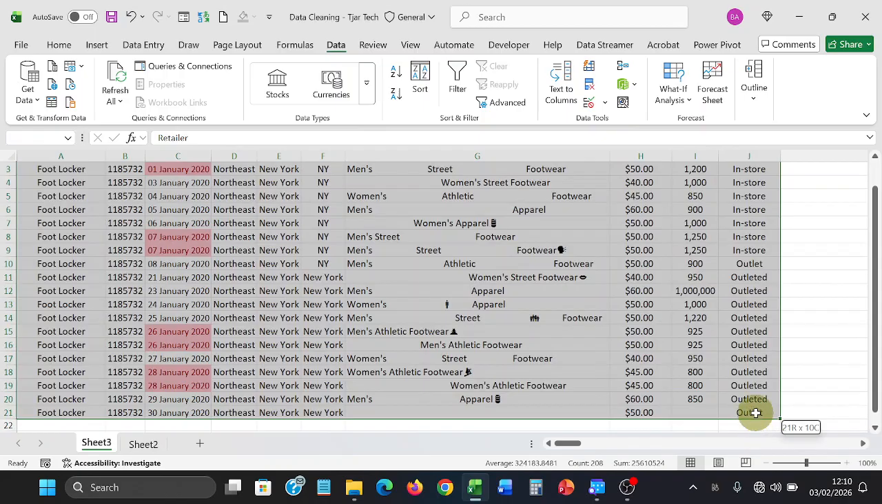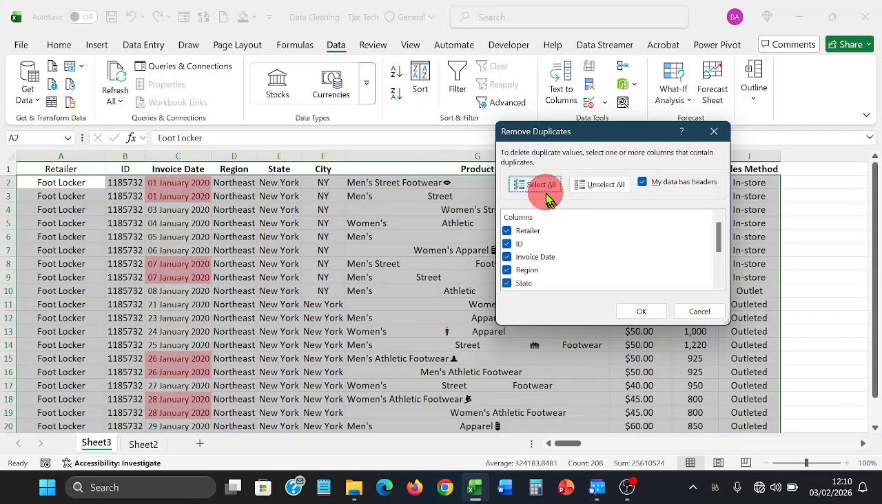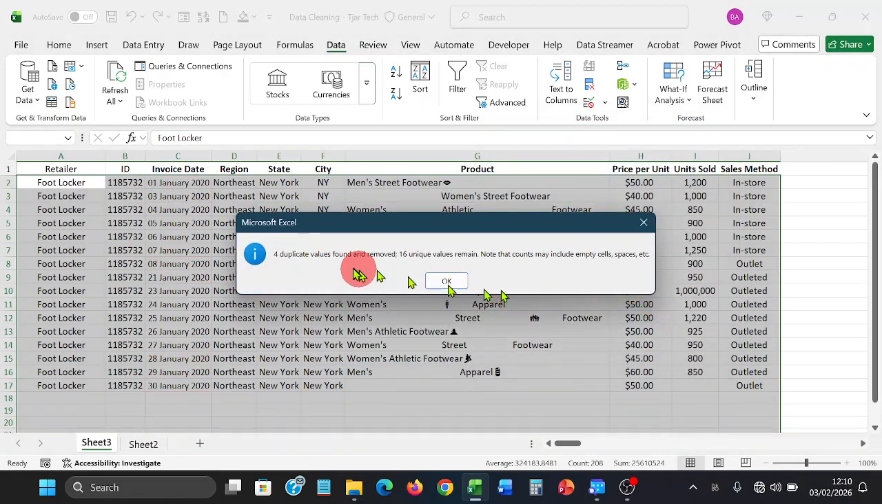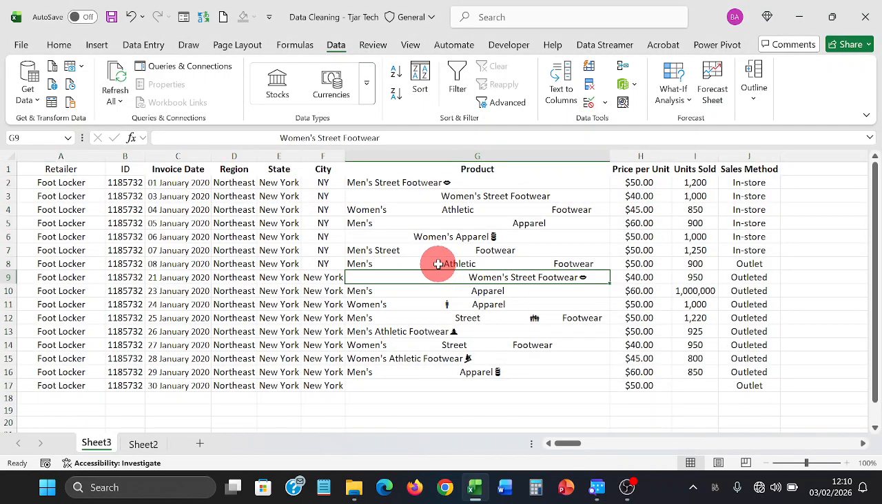Let's extend it to the end and go back. All right, so we're asking where do we want to remove our duplicate values. The retailer, the invoice dates, right? We want to remove our duplicate values in the invoice dates because that's where we have duplicate values. And we click on OK. You can see here, 4 duplicate values found are removed. So we have 16 unique values, right? So we have 16 values that are not duplicates. So we've done that.